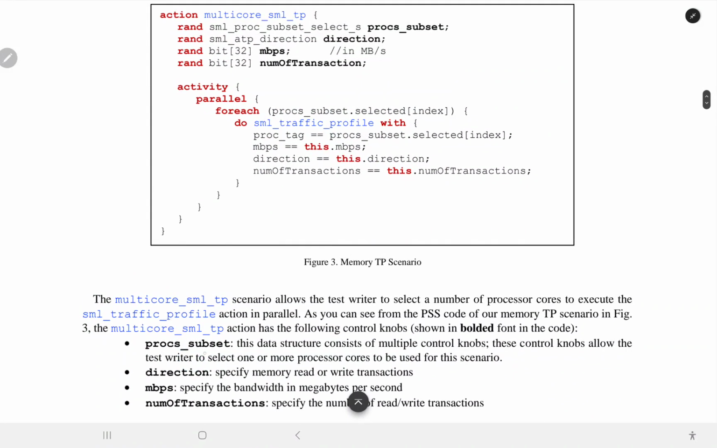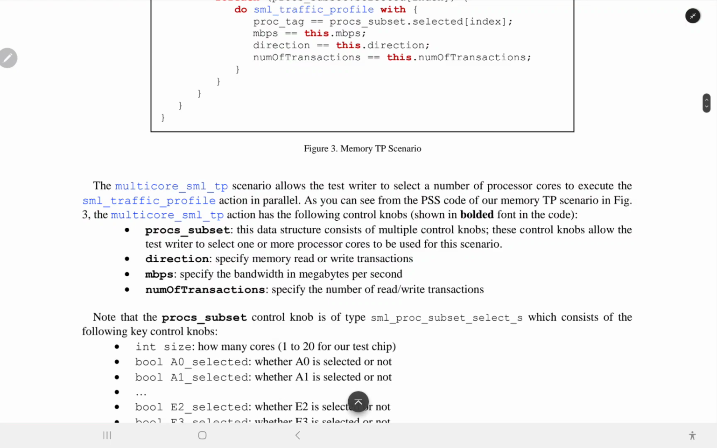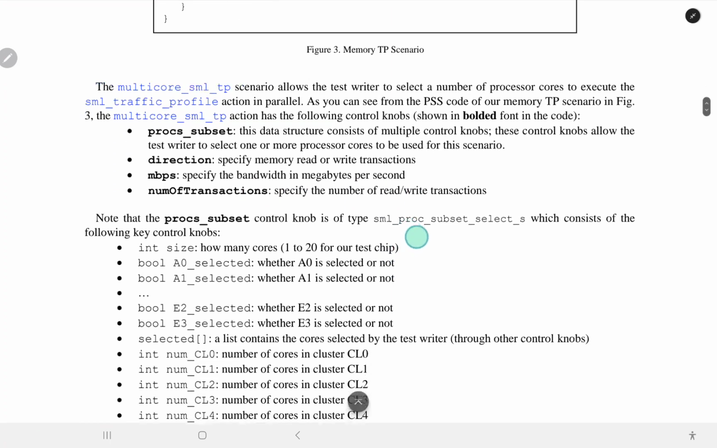The processor subset. This data structure consists of multiple control knobs. These control knobs allow the test writer to select one or more processor cores to be used for these scenarios. Direction: specifies the memory read or write transactions. MBPS: specifies the bandwidth in megabytes per second. Number of transactions: specifies the number of read and write transactions.